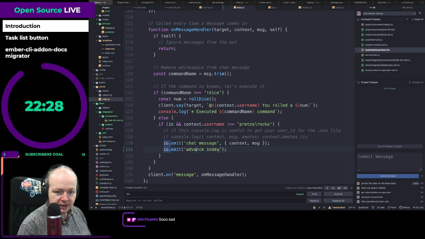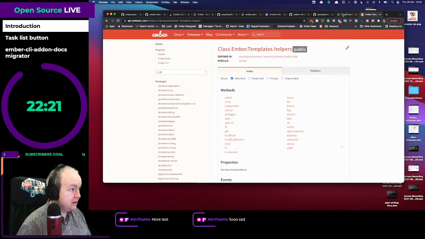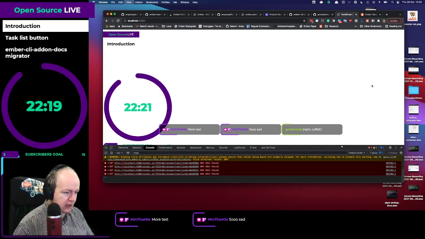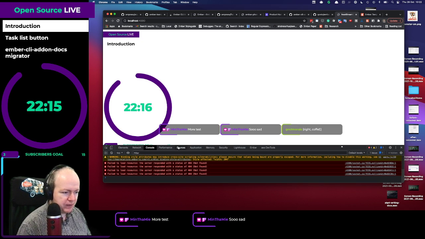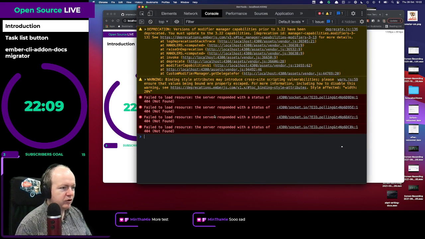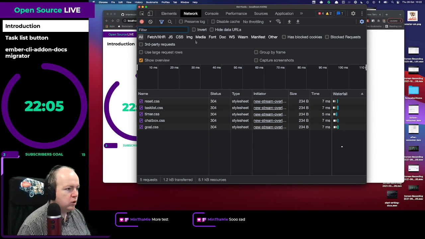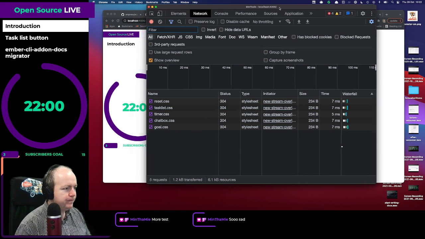The chat came through, but we're not advancing the index. So we can test this by going and having a look at the network. Let's pop this out, because you want to be able to see more. And we're going to be getting into some hairy stuff here. Okay, so normal network traffic stuff here.